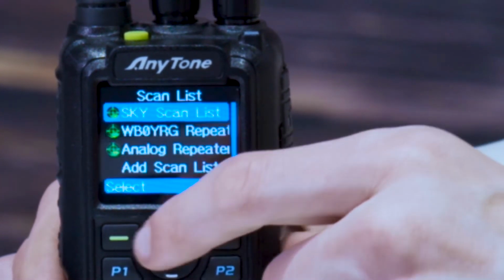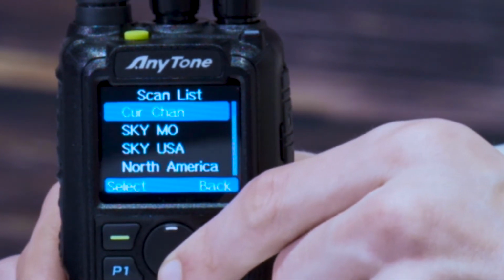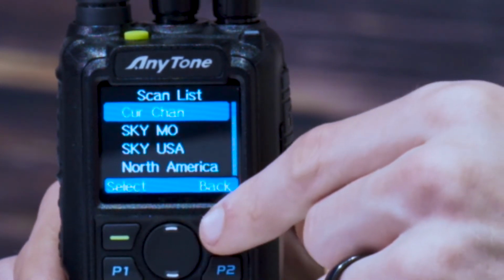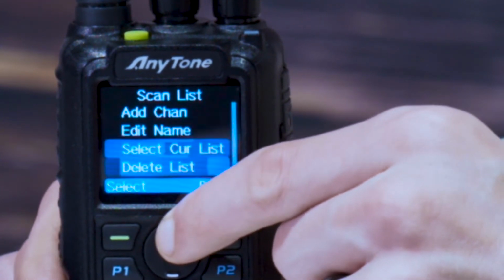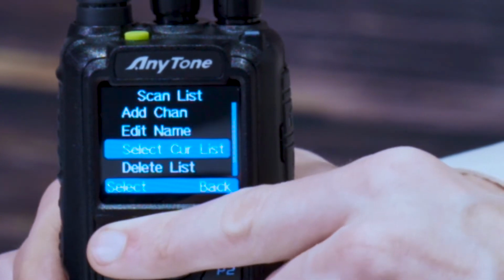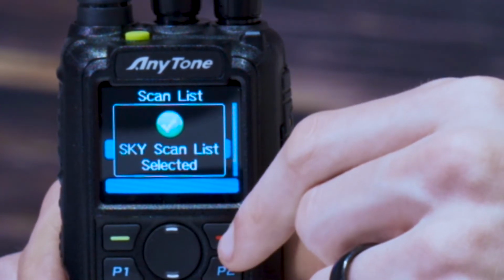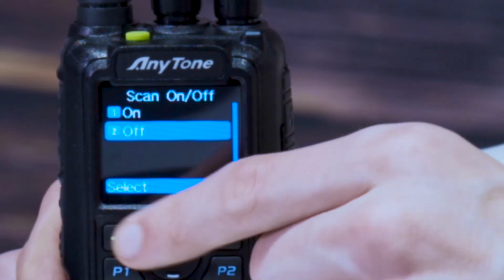Here's a tip. If you have a large scan list, if you click into it, you have to scroll all the way to the bottom to actually select it. What you actually want to do is press the up arrow, and it will take you back around to the bottom where you can then select the list. So that's a quick time saver for you. So select current list, hit that. There we go. Awesome.